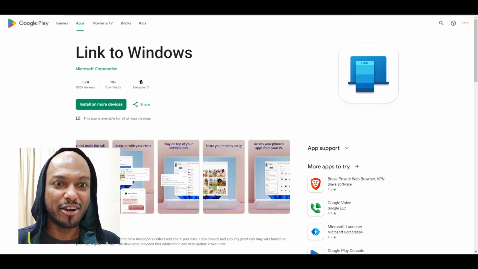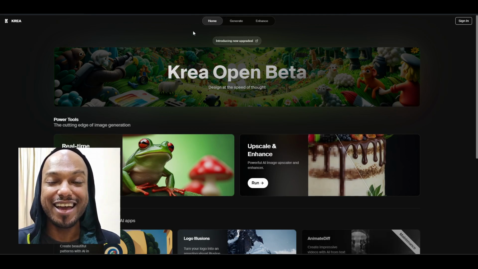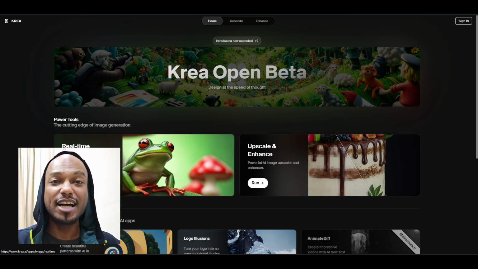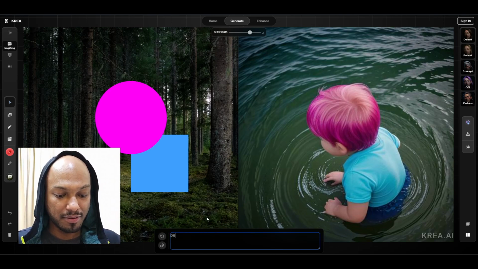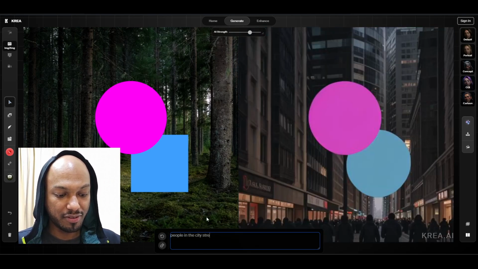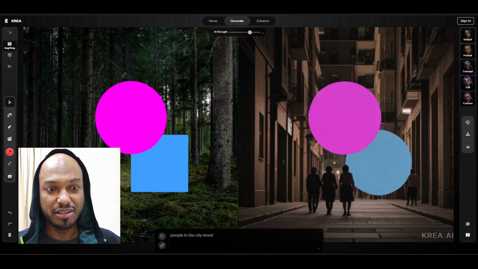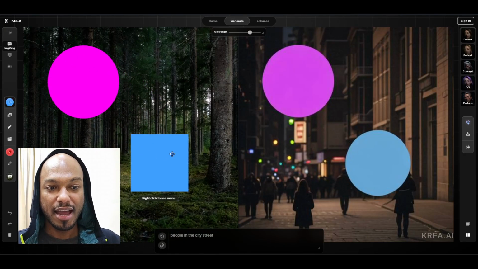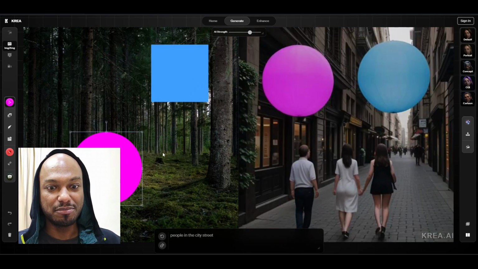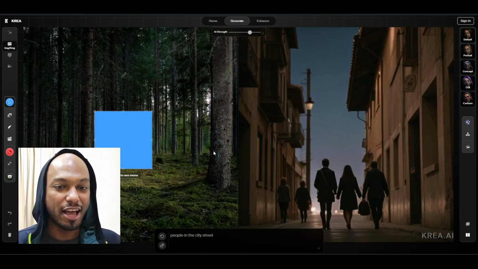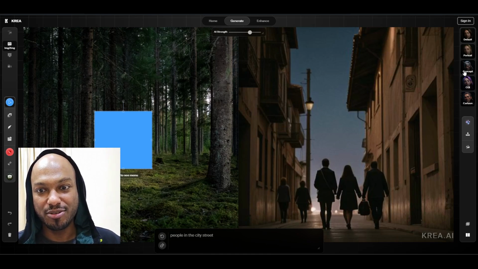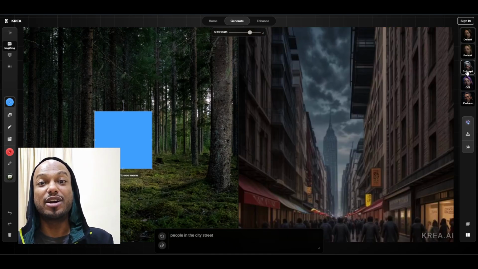Our final hoorah. This website called Krea, Krea.ai. Real-time generation. Go ahead, click run. It's going to start out with this pink circle and blue square. And it's going to say, let's say, people in the city street. It's completely free. And it automatically just generates images based on where you're going to put these things. I mean, you can delete them. And got other great settings. Hundreds and hundreds of different settings for you that you can go ahead and play with. Completely for free.